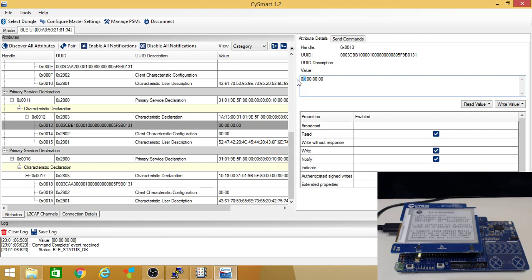So we can go ahead, should be able to set this to say FF, and we should be able to write that value. And then the red LED came on. Let's come over here, turn it off. Come on. Turn it off.